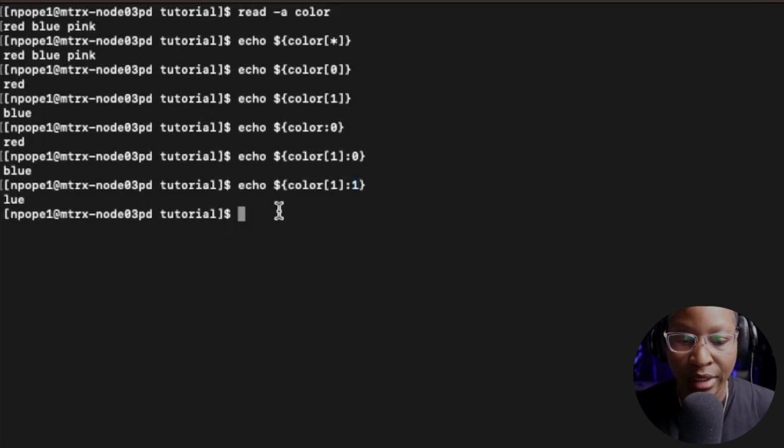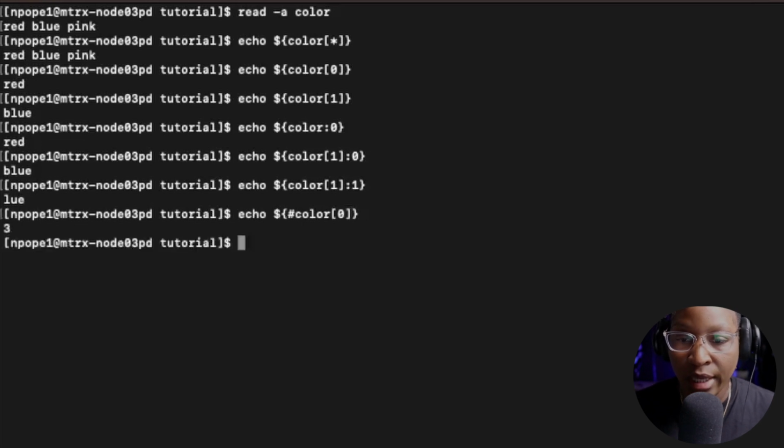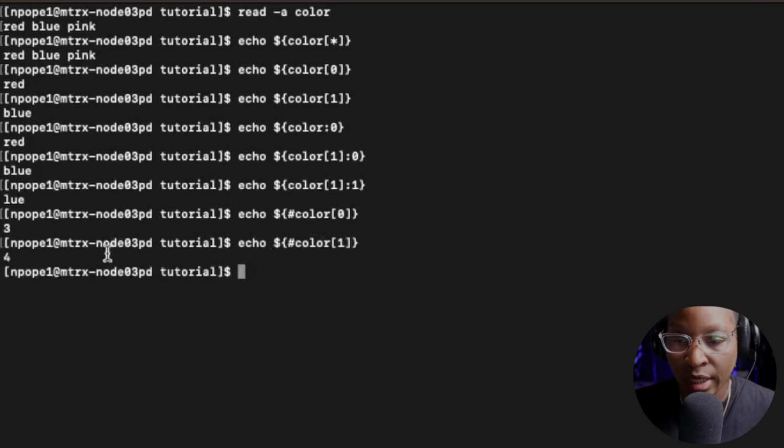You can also print the size of the word. So if you want to print the size of the first word, we can use the hash symbol. So we can say pound, and we want to print the value at element 0, and the value at element 0 is red. So it should bring back 3. And there are 3 letters in red, so the size is 3. You can also do that for the second element as well. And it will bring back 4 because the word blue has 4 letters in it.